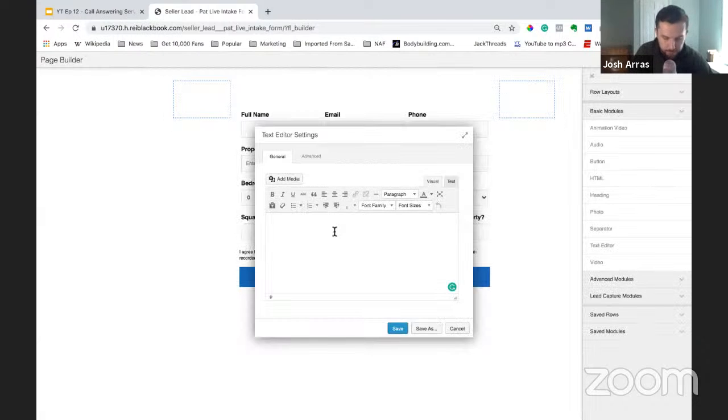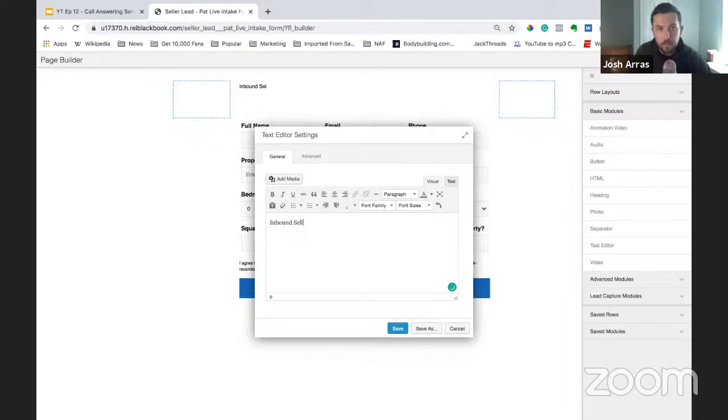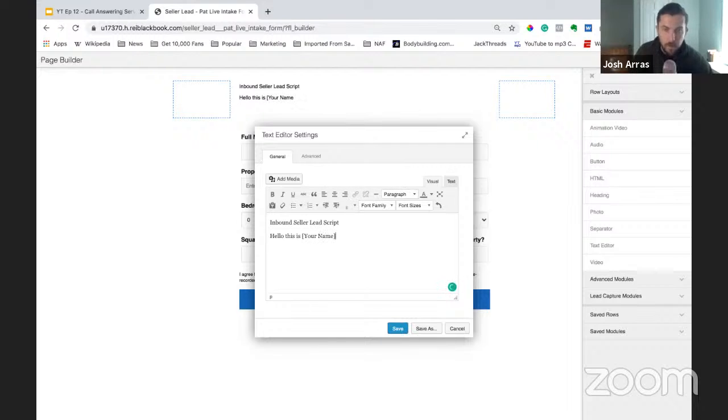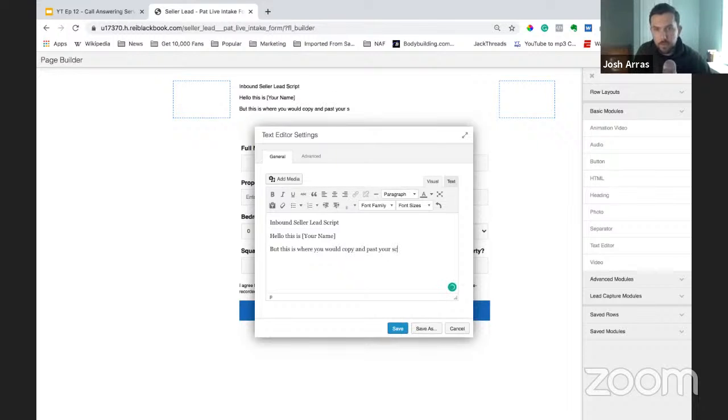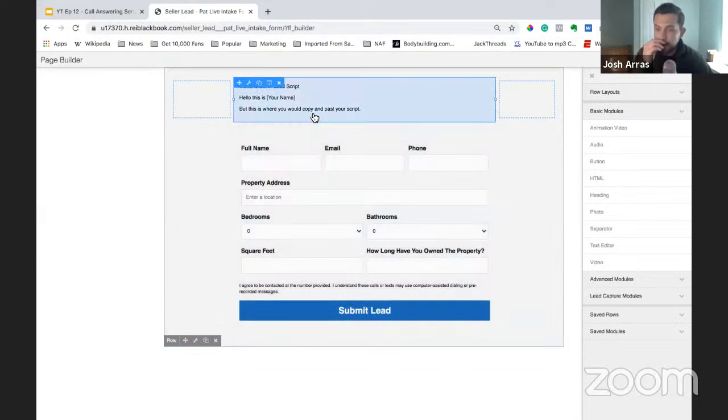and you could say, inbound seller lead script. Hello, this is your name. And I'm not going to type out this full script, but this is where you would copy and paste your script. Which is pretty nice. I know a lot of investors that will do that. They'll put a little script on this page, and then their call answering service can kind of walk through.